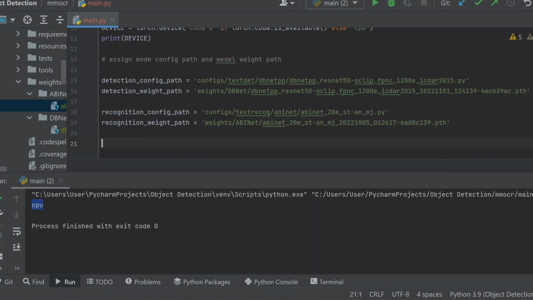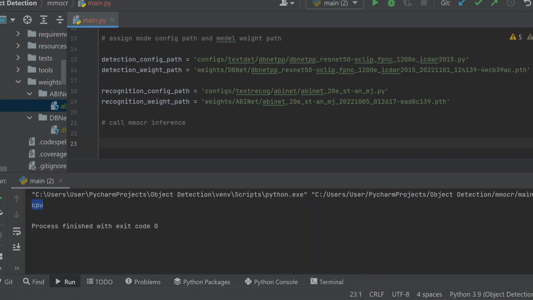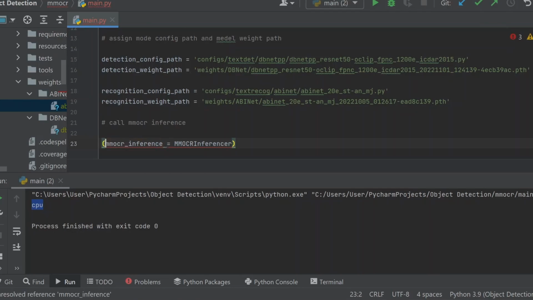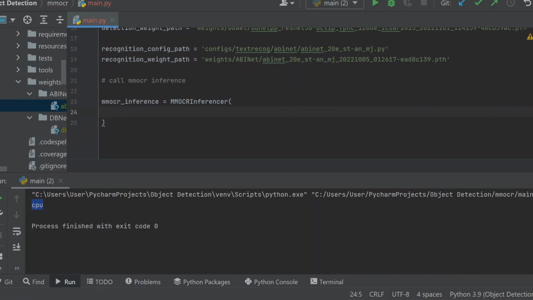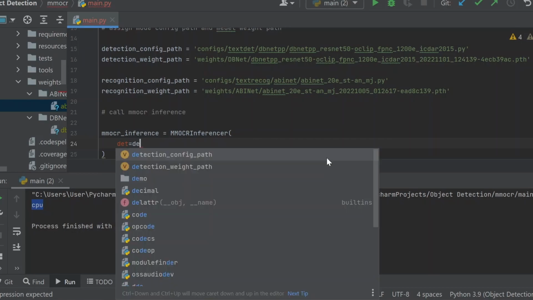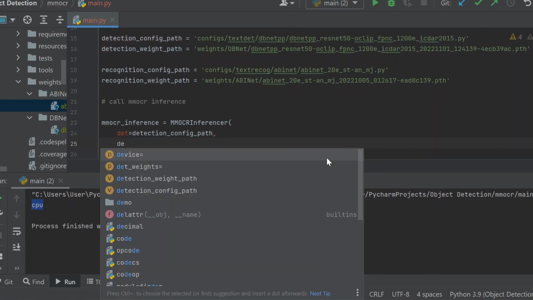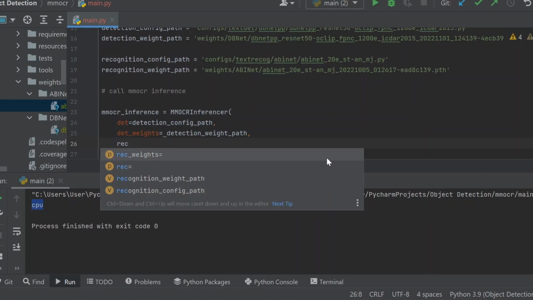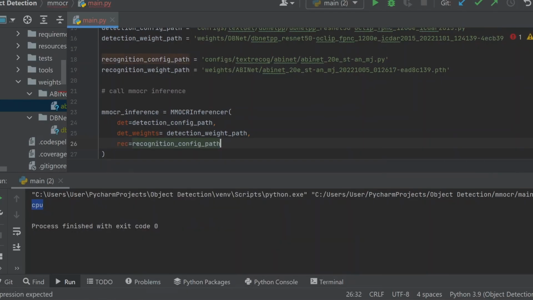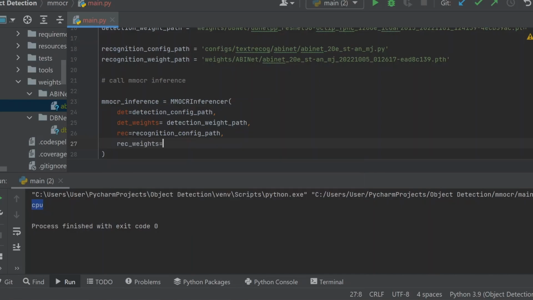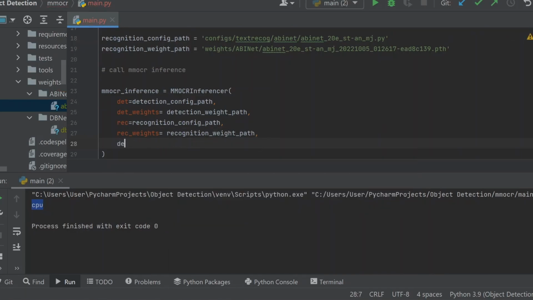Now we need to call mmocr inference. So here we can assign a variable, mmocr inference is MMOCRInferencer. Here we need 5 parameters. First one is the detection. So detection is the detection config path, and detection weight is the detection weight path, and another two are for recognition. Recognition is the recognition config path, and recognition weight is the recognition weight path, and the last one is the device. Device is device.